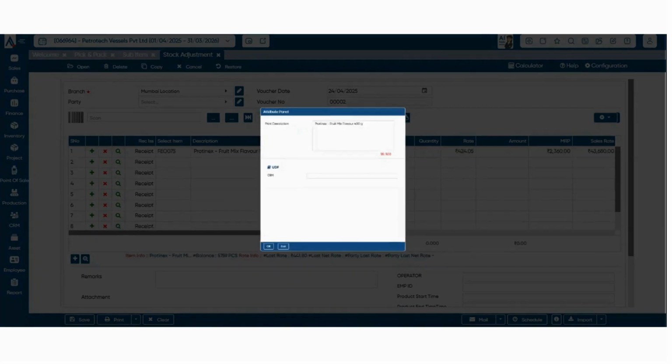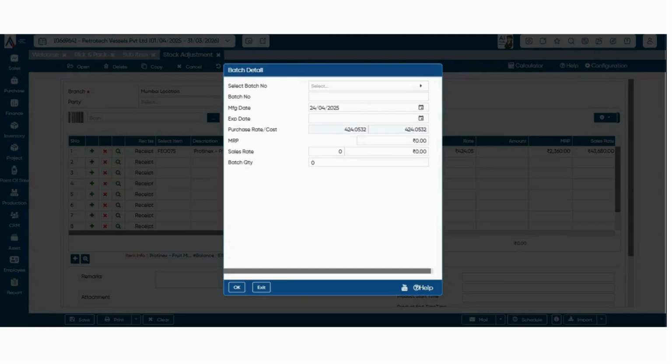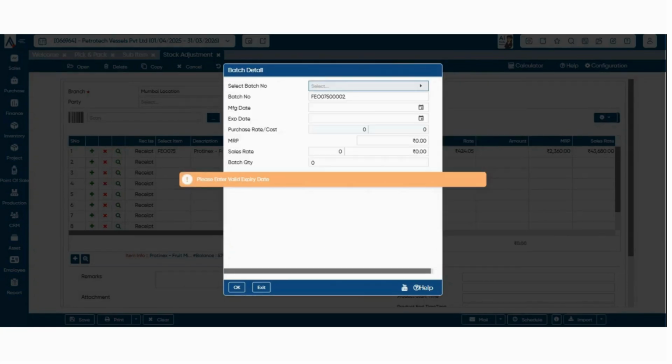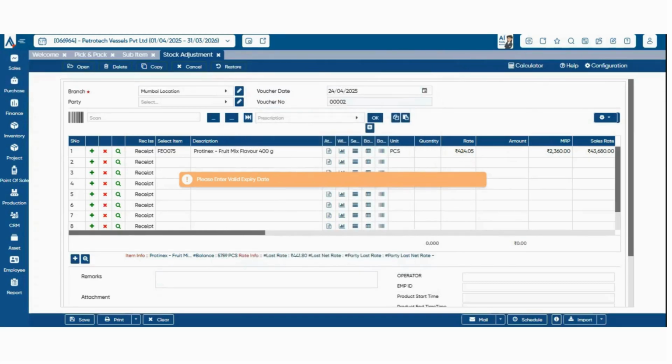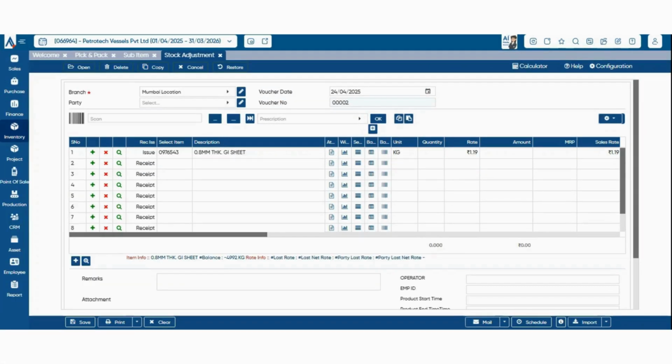First, we select the product, then if we want to issue stock, we do that. If we want to receive stock, we do that instead. Before that, we select the batch number for the product, and then choose whether to issue or receive it. Once done, we save the entry, and that's how stock adjustment works.